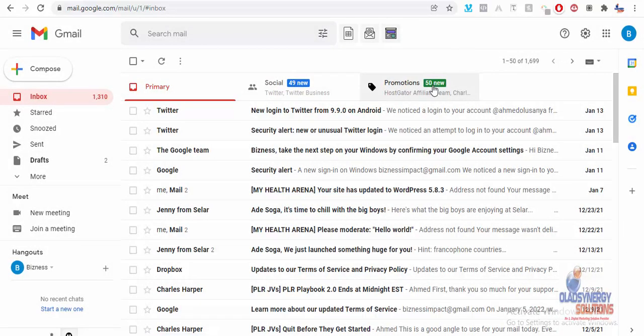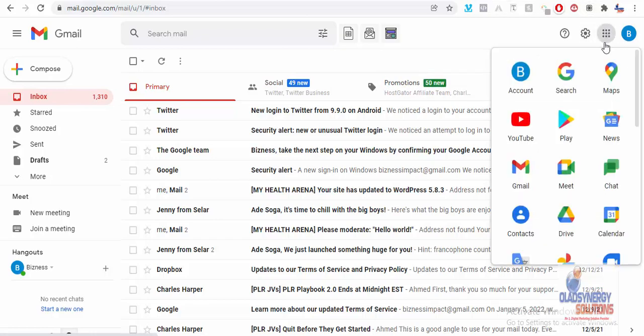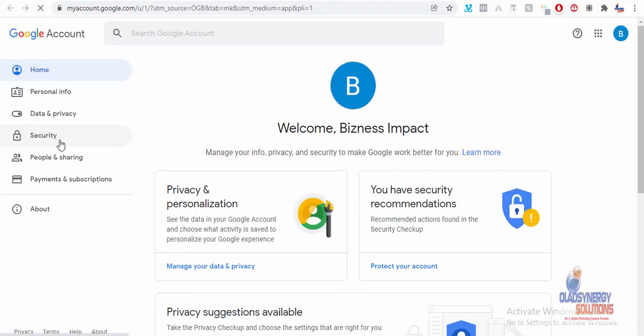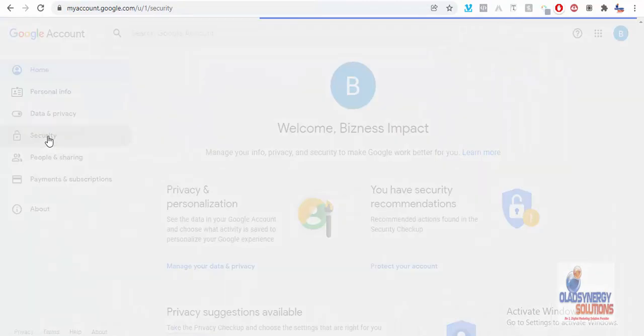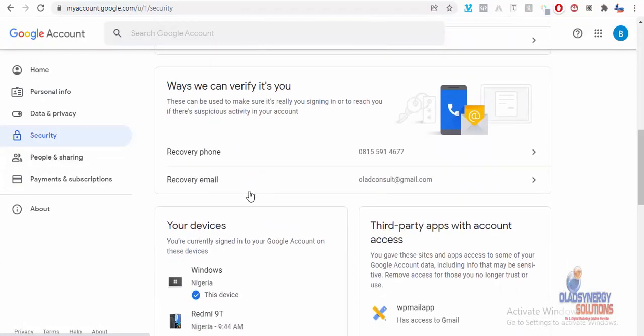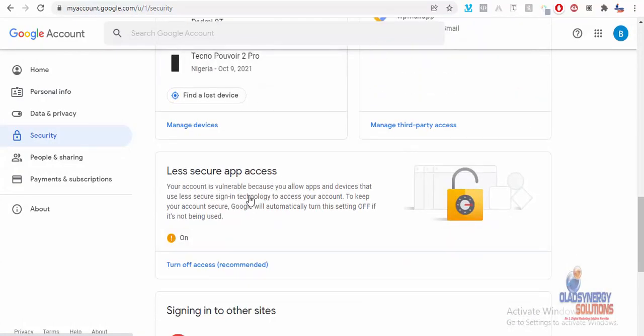Now what you need to do is click on this gear button here, this square icon here. So click on my account, the account. Once you click on account, you go to security. Click on security. Once you go to security, you see this less secure app. My own is on. If yours is off, you can now turn it on.